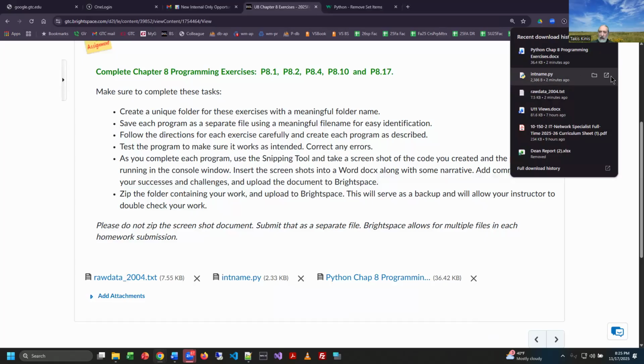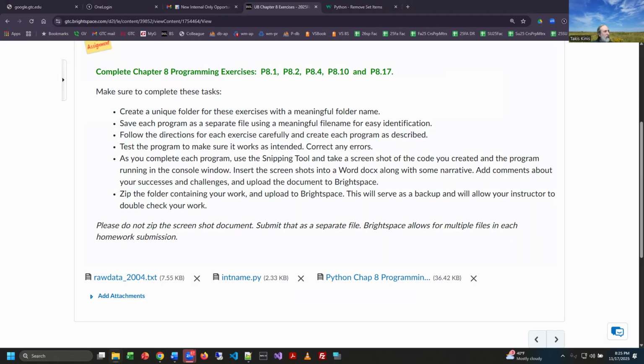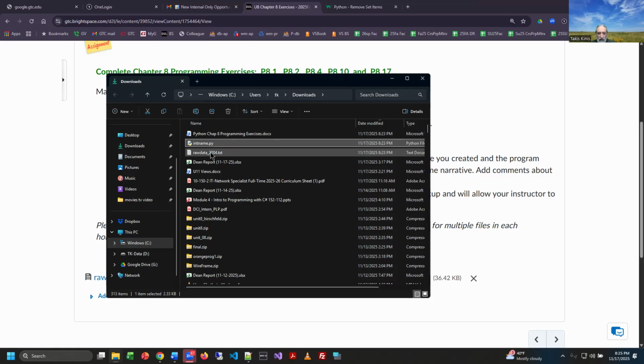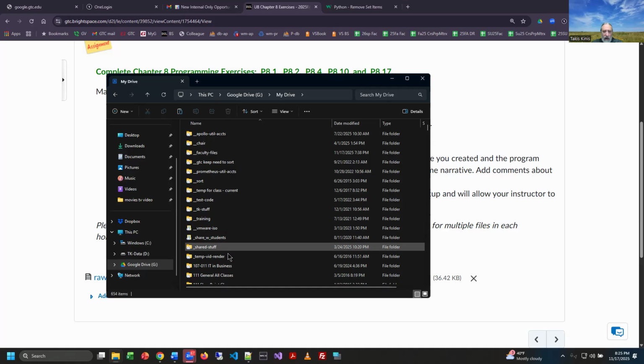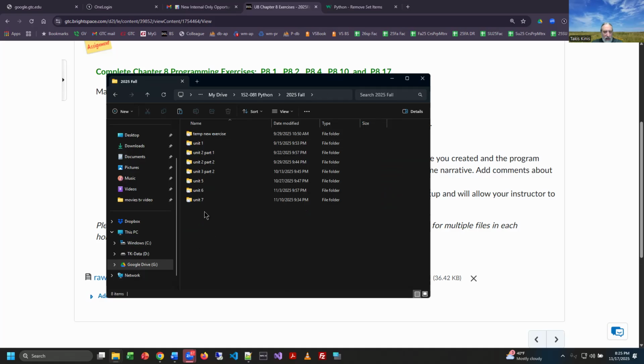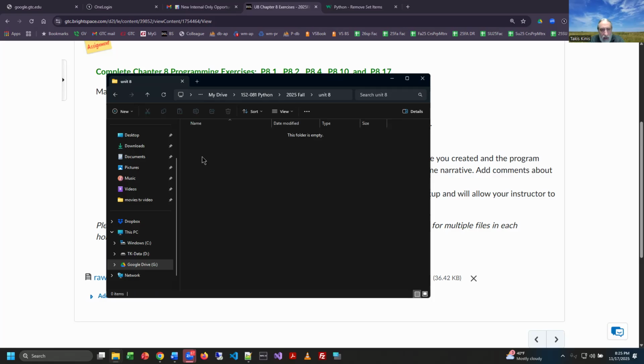So what I'm going to do here is find that in my folder, which is here in my downloads, and that raw data text file. I'm going to highlight both of those and cut them, and then add them to the folder where I'm going to do my work. So let's start with a little bit of file management here. We are working on Unit 8, so I'm going to make a Unit 8 folder and paste both of those files in.